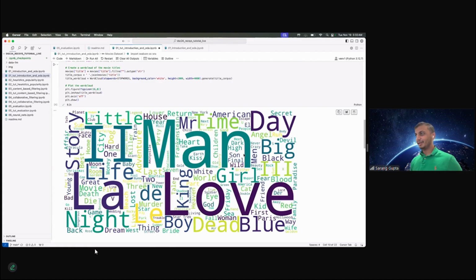Basically what it does is it sizes the word based on how much it is mentioned in the titles of the movies. So you would see that back in the late 90s, a lot of movies mentioned man, love, night, day, dead, and so on. This is pretty cool as you're doing exploratory analysis for your data set.